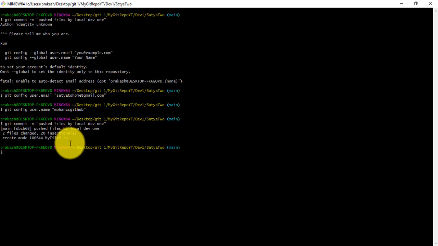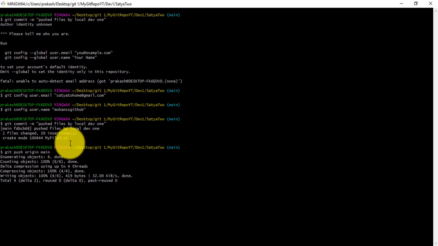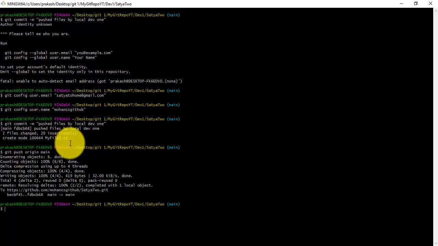So for this I need a command called git push. So git push, origin is the alias and the branch is main, because the default branch is main. So I'll click here, enter. Here in the command, origin is nothing but the alias name of your GitHub repository, and main is nothing but the default branch. Now my files have been pushed successfully from the local Git repository to the remote GitHub repository.